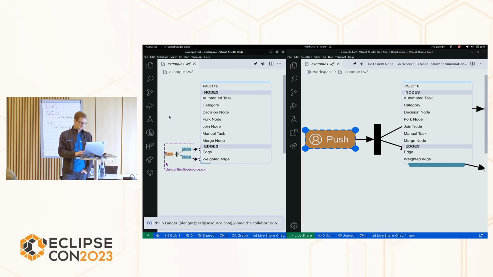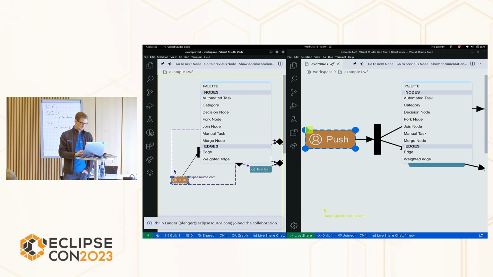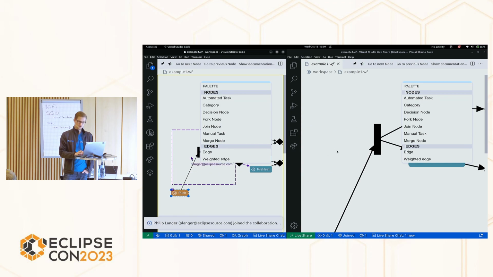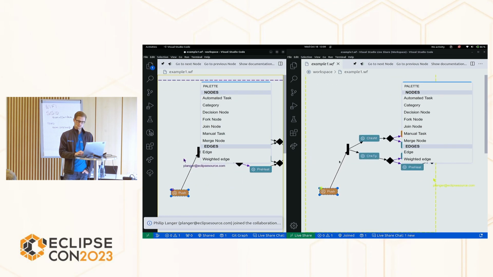So let's just do our changes. I go now here, and on the left-hand side, I move this element down, and on the right-hand side, it directly updated. That's pretty cool. So on the right-hand side now, I create a new element here, which automatically appears on the left-hand side, and I can create an edge in a similar way.